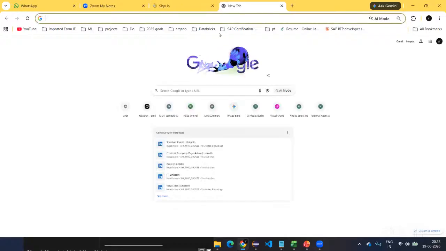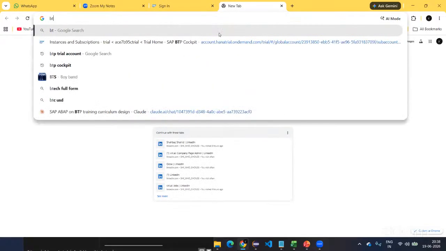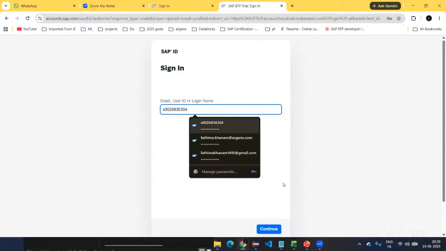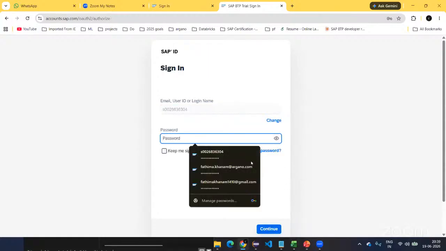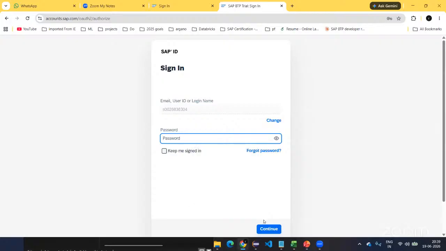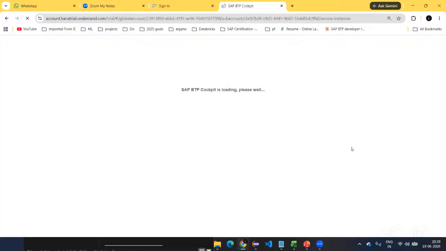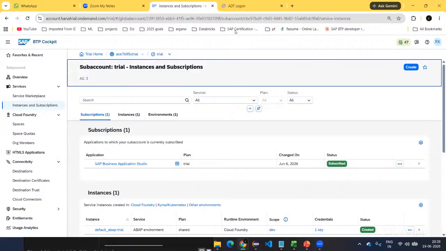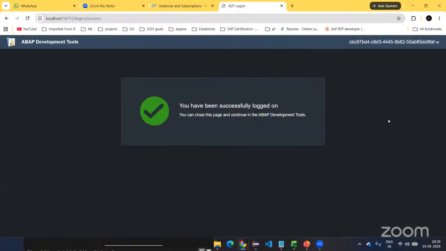But before that, I think I need to log in on BTP here. Okay, this is my account. Let's continue. This is the BTP trial account which I have. It's asking me to log in because I haven't logged in. If you are already logged in, it will directly show you this screen saying it is successfully logged in.